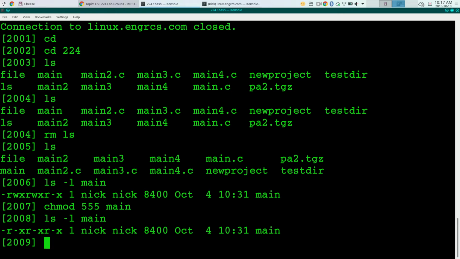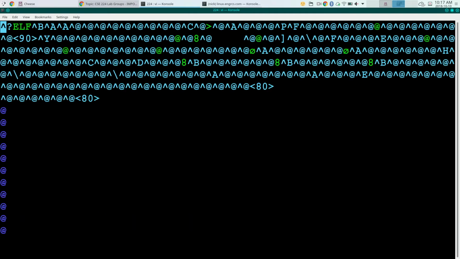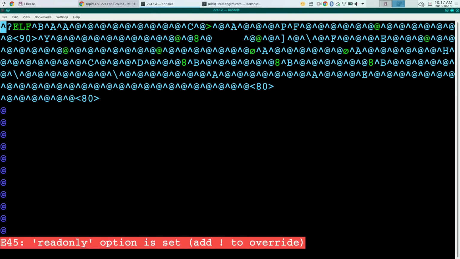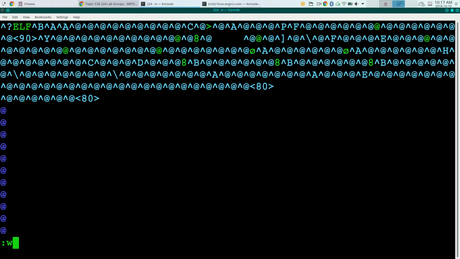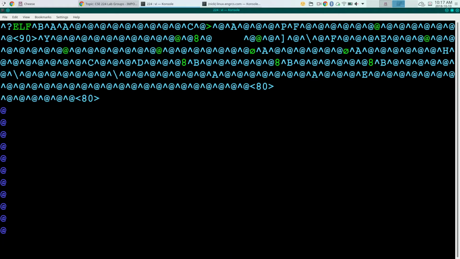But here's something fun, right? I just changed this program so that the owner can read it and then execute it, but can't modify it. So if I try to vi main, it'll tell me this is a read-only file. It's also gibberish, but that's okay. But if I try to write it, it'll say it's read-only, right? But if I put an exclamation mark on my write command, it says write, and it'll override the permissions, if possible. But this won't let me do it because I've actually set those permission codes.